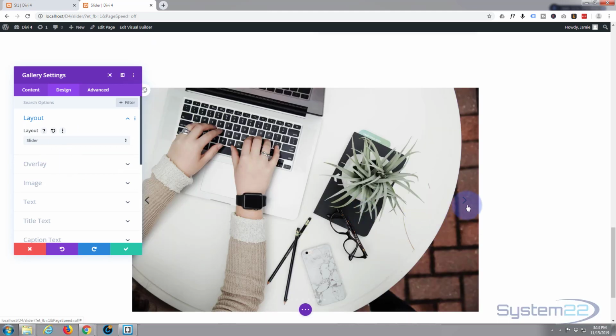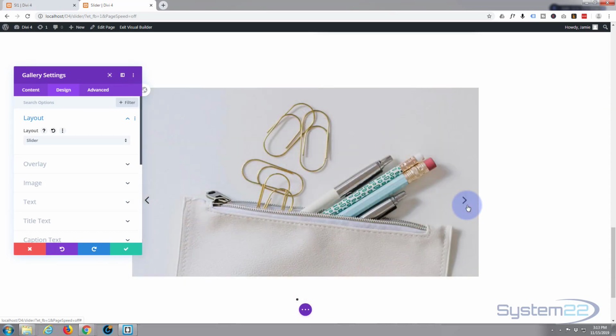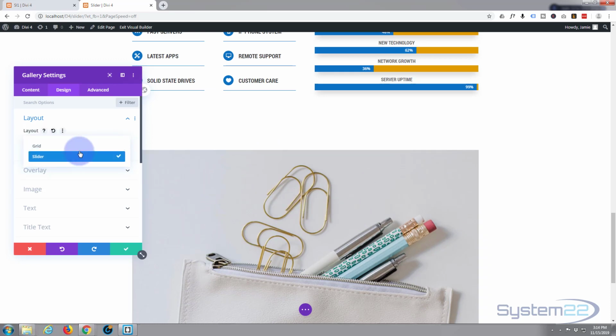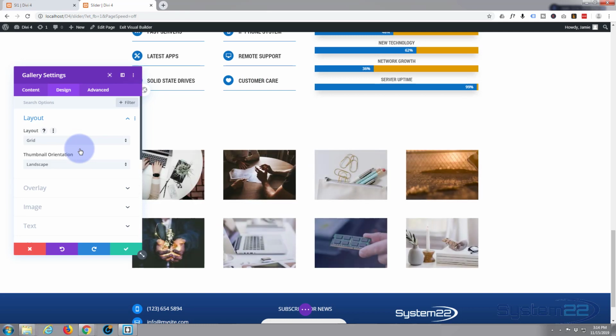And they'll just go like that, like a little regular slider. And obviously I'd make it a lot smaller than that with something on the side. Perhaps I'll do that in another video. Let's put this back to grid because that's the way I want it. Overlay.